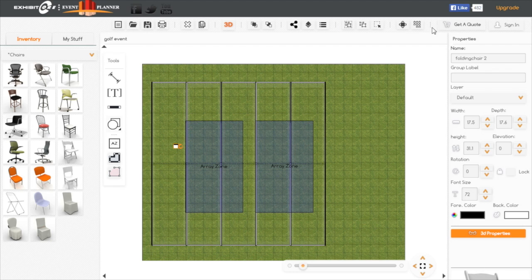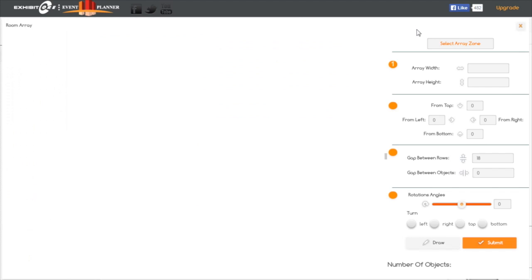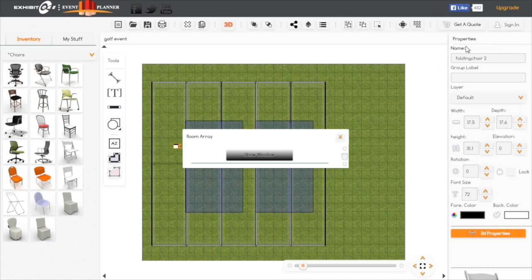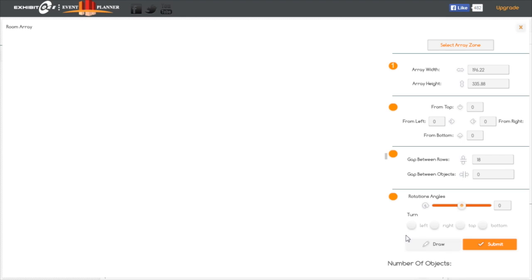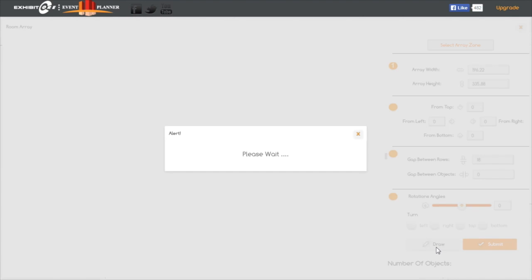I'm going to go up to the button bar where it's got room arrangement, click on that. Click on select array zone. Click in the array zone, show window, and then draw. Might take a few seconds to position the chairs within the array zone, but what it's going to do is lay it out for you so you can see how many chairs you can fit within that space.